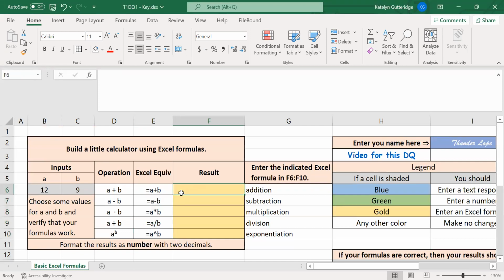So for the first one, I want to take a formula that takes A plus B. So I'm going to be taking my 12 and adding my 9 to it, my A plus B. I want to make sure I use an Excel formula with cell references. To start the formula, I would start by typing an equal sign in my cell. The equal sign tells Excel we're going to use a formula. So always start gold cells with that equal sign.